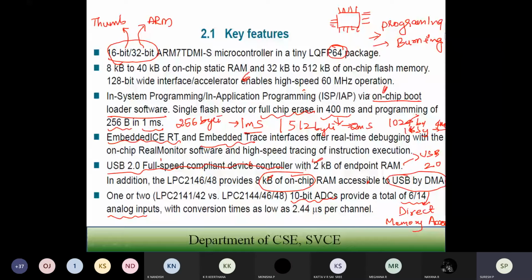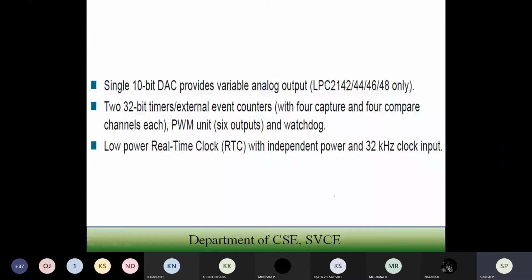Another feature is that it is going to have a single 10-bit DAC. So it is going to have a single 10-bit digital to analog converter, where DAC stands for digital to analog converter. In that single 10-bit DAC, it is going to provide a variable analog output.